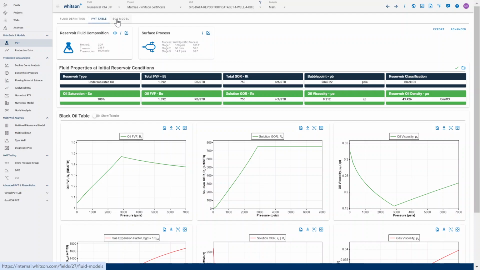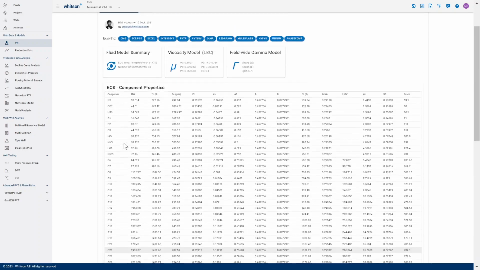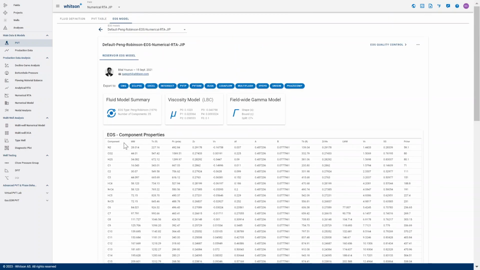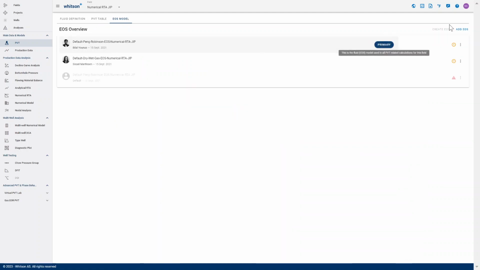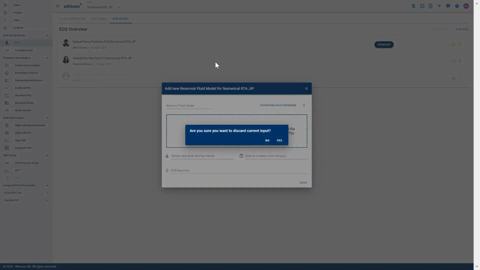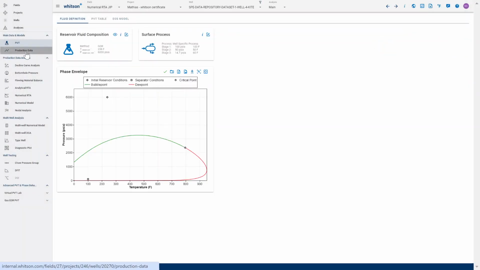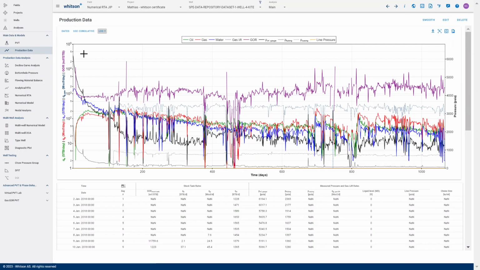And again, just to emphasize that, behind the scenes here, there is an equation of state model. This is just a default equation of state model that's used in the tool if you don't have your own, but you can also very easily update your own equation of state model as well with just drag and drop functionality too. So once you have your PVT set, you're ready to upload production data.